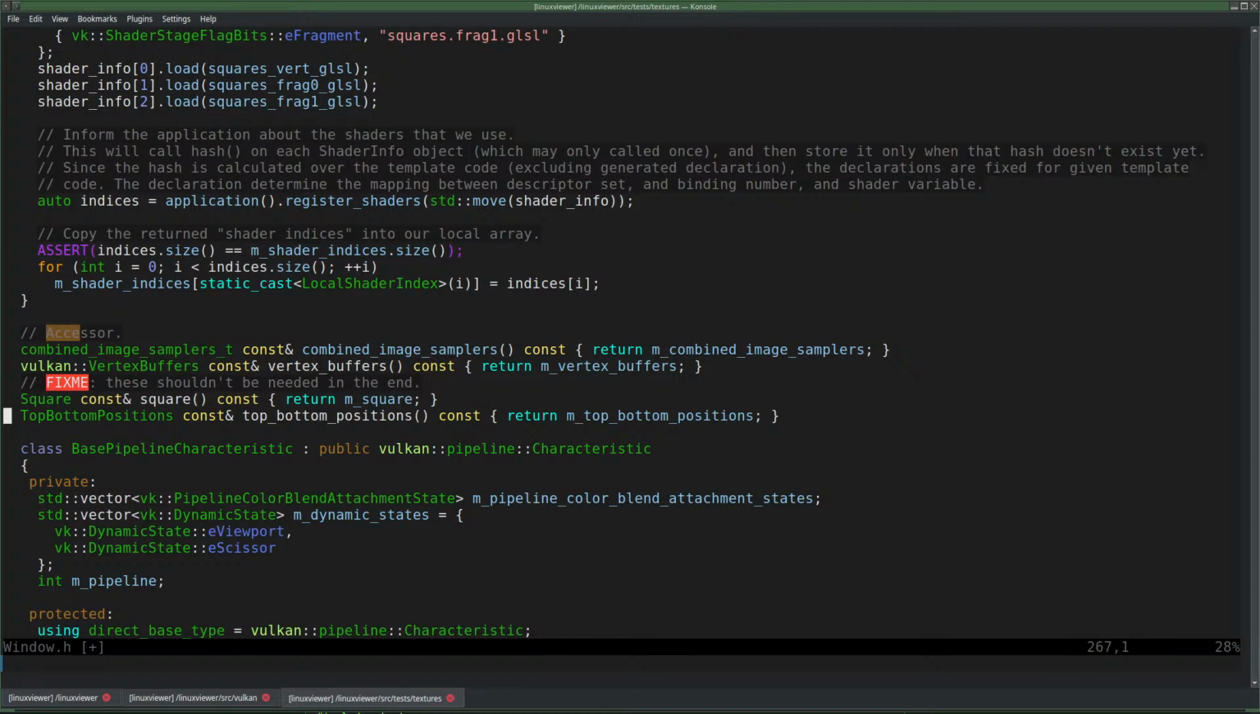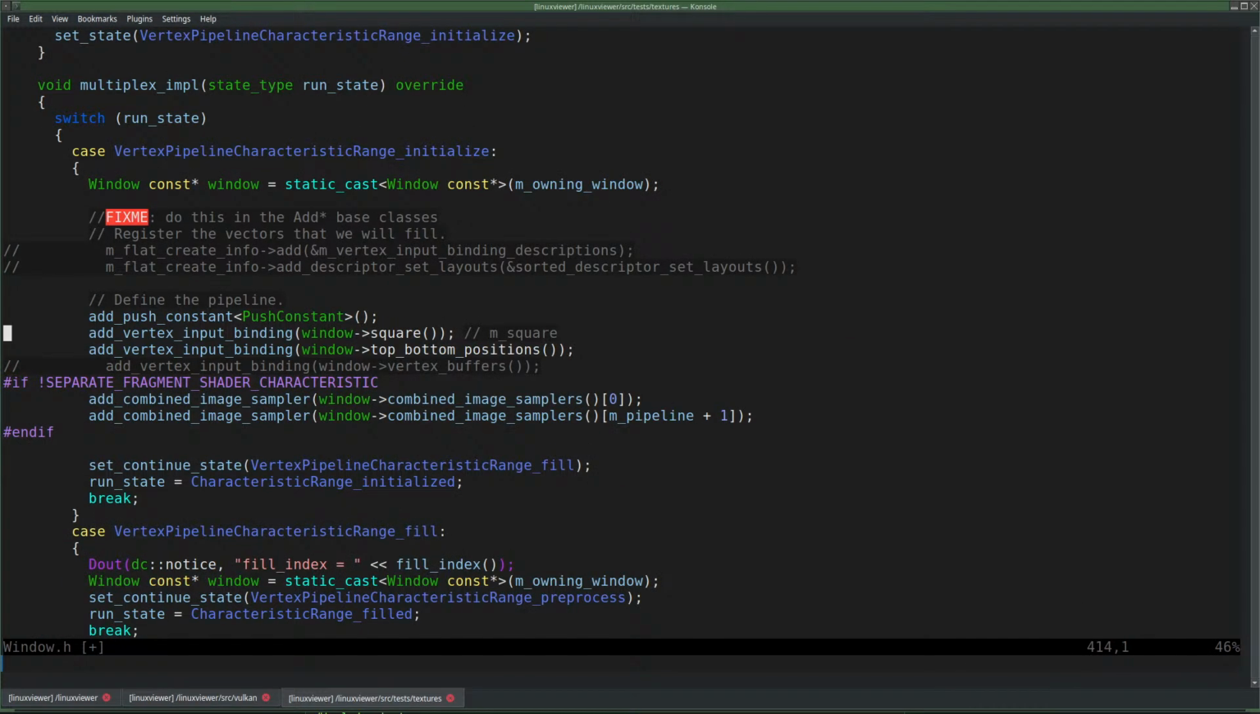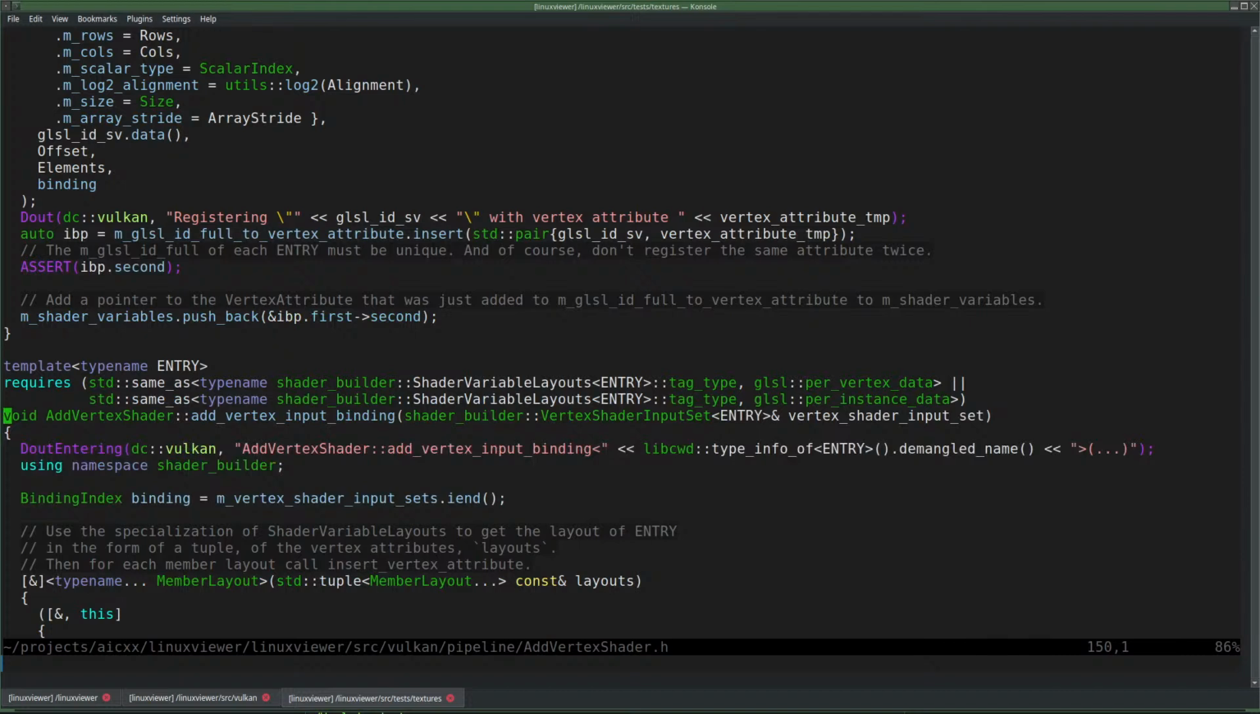Yeah. And now I have a const reference. And I'm trying to pass the const reference to add vertex input binding, which takes a reference. So at least I have to change this into a const, and then I don't know if that works anymore. But we'll see, I suppose.